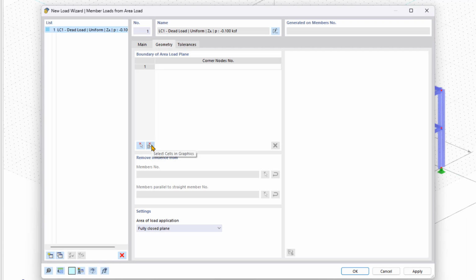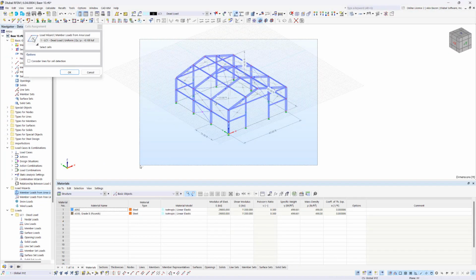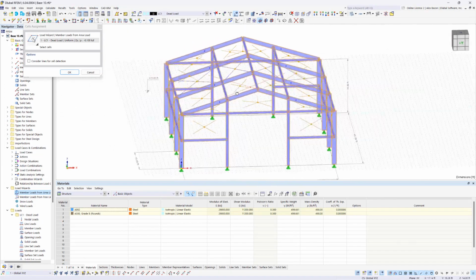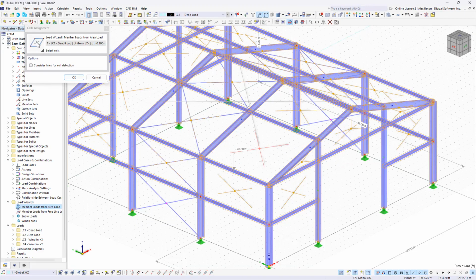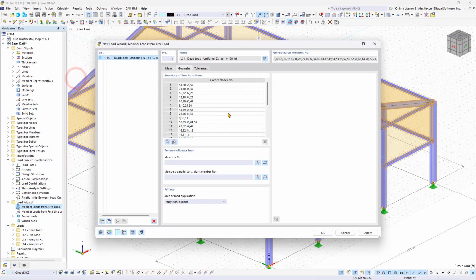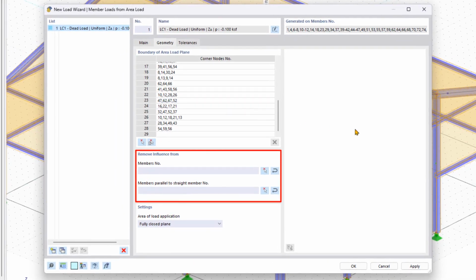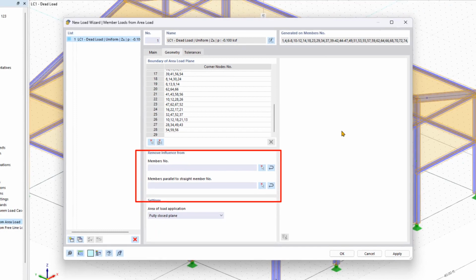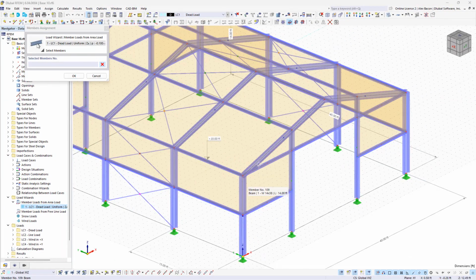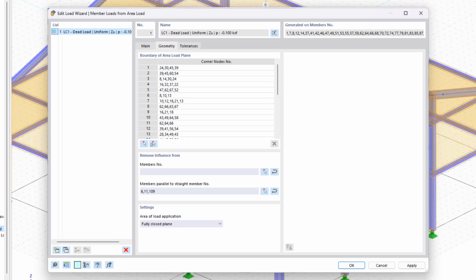Click on Select Cells in Graphics and draw a selection window over the entire structural model. You can deselect irrelevant cells by holding down the Shift key on the keyboard. Once satisfied with the input, confirm it by clicking OK, and you'll see all the selected surfaces listed. You can also exclude certain members from this loading by clicking on Members Parallel to Straight Member and selecting the desired member in the steel hull. Confirm the dialog box by clicking OK, and you'll now see the inserted loads on the structural model.